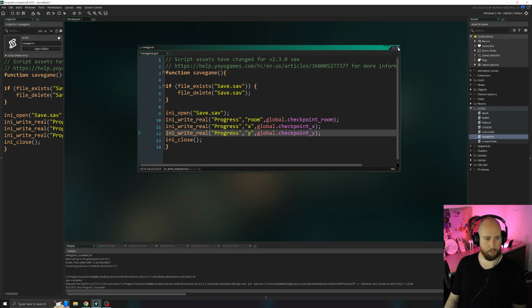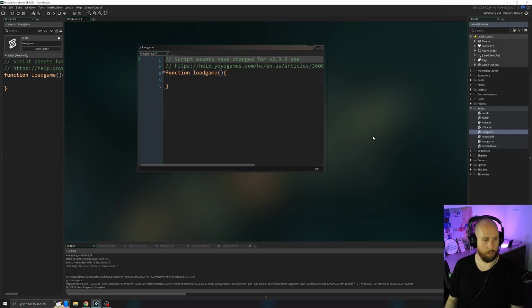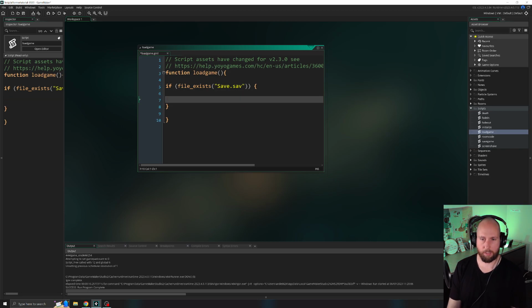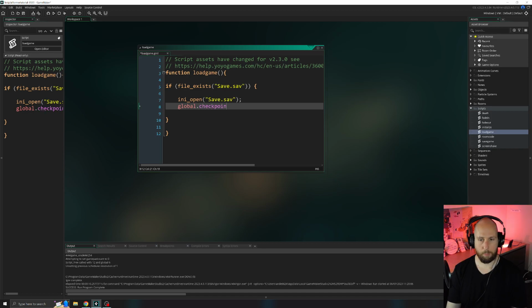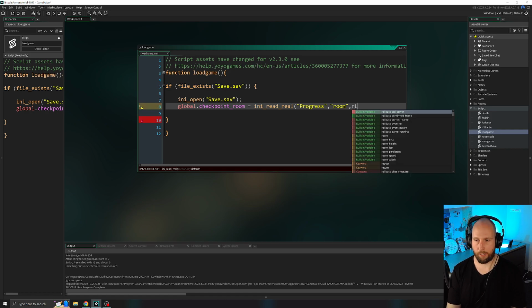Now for the load game script, create a script called load_game. And write here, if file_exists("save.sav"), open curly brackets, close curly brackets, ini_open("save.sav"), global.checkpoint_room, here let me make this a little wider, equals ini_read_real, progress section, room, value. And if it doesn't have anything assigned to it, we'll have a default value of r_level_1.